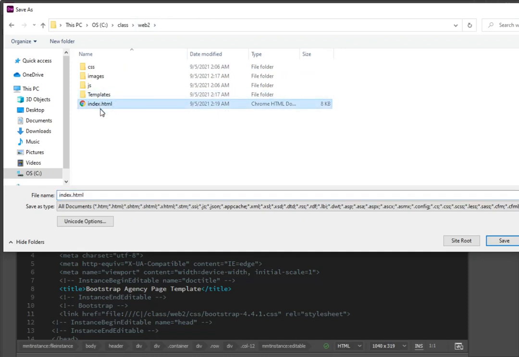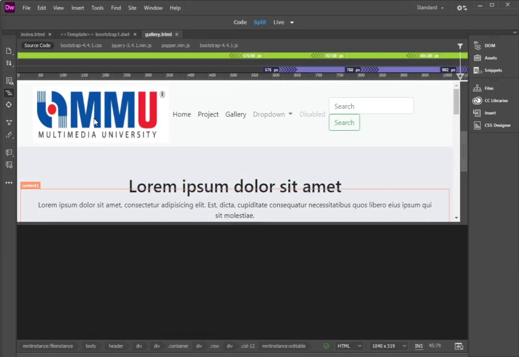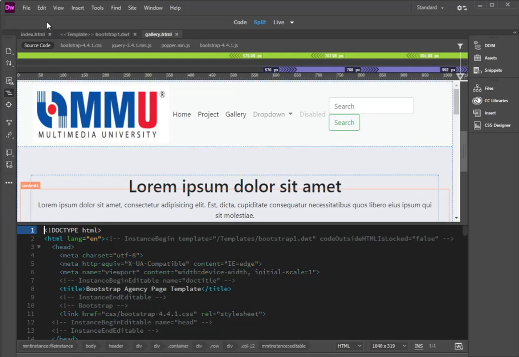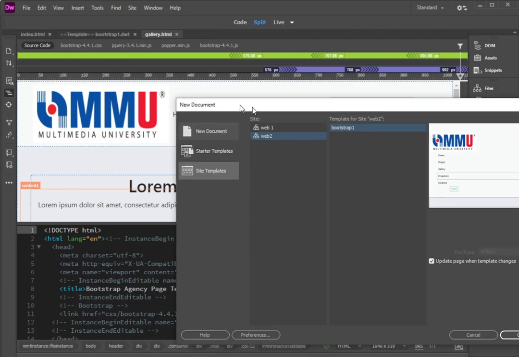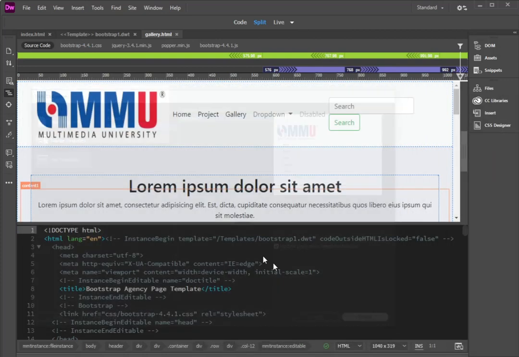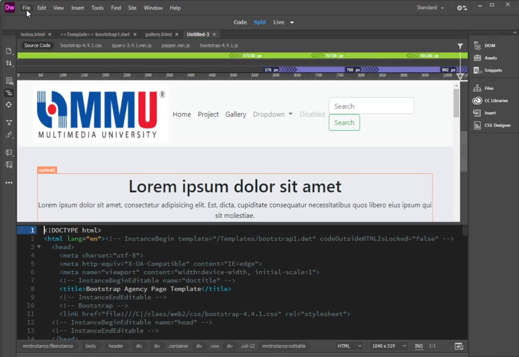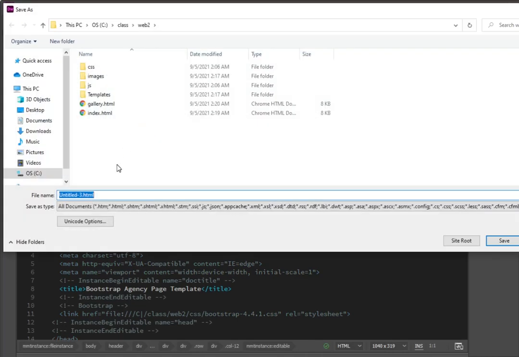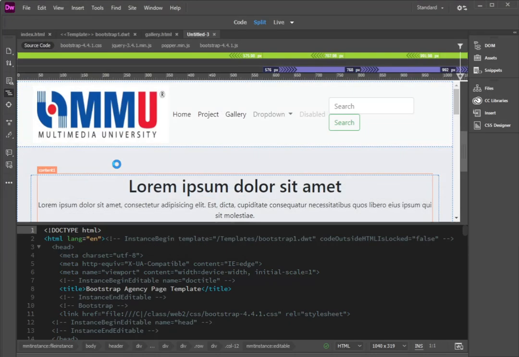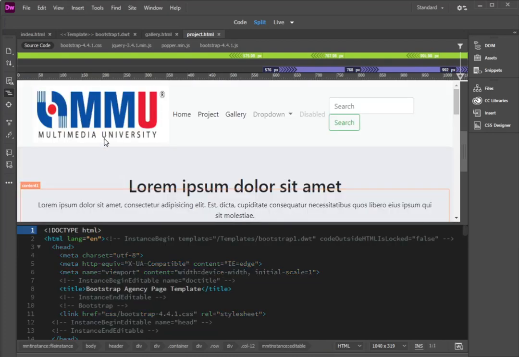So index is outside the template folder. Gallery is also outside. And the third file is project. File, new again. From Bootstrap, create, file, save as project.html. Okay, next you put in the proper content.